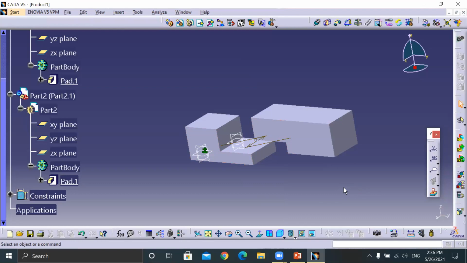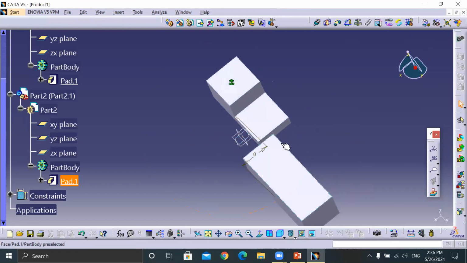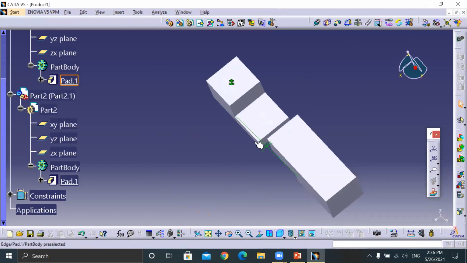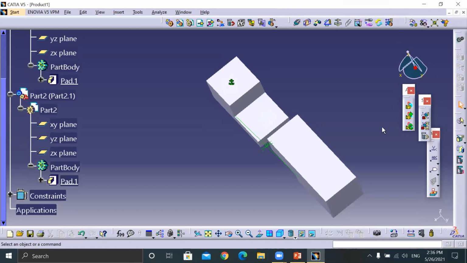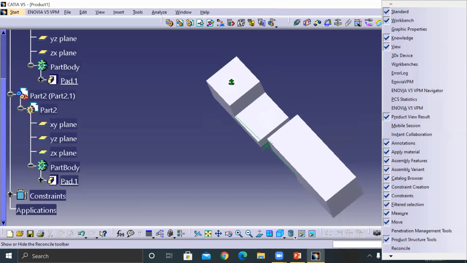Now the black color, does anyone have any idea what this color means? Black color means you have given a constraint, but it is not updated. For this, you have to click Control U for update. Control U. I think the symbol is somewhere here. I think everyone knows the Doordarshan symbol. That's the symbol of update.